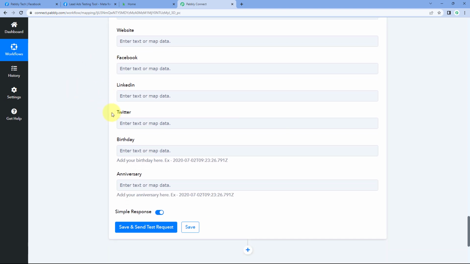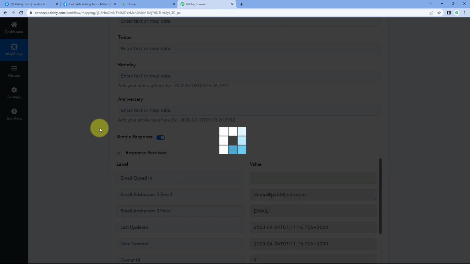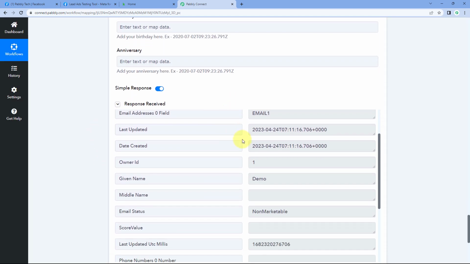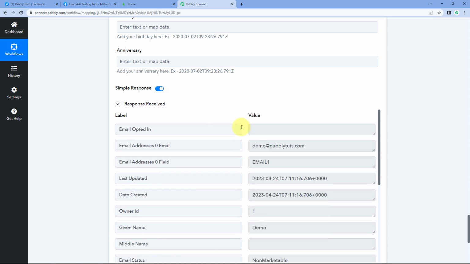Then it is asking us for some other details. We haven't received these details, so you can ignore them for now. Just click on Save and Send Test Request. After clicking on Save and Send Test Request, you can see that we have received some response, and this response seems to be a positive response.